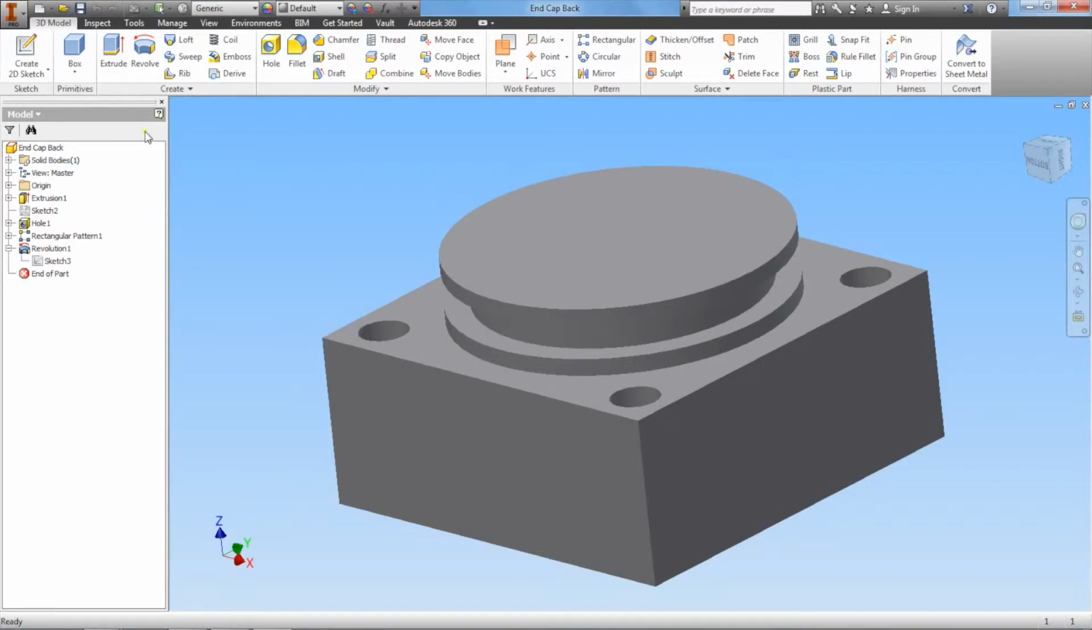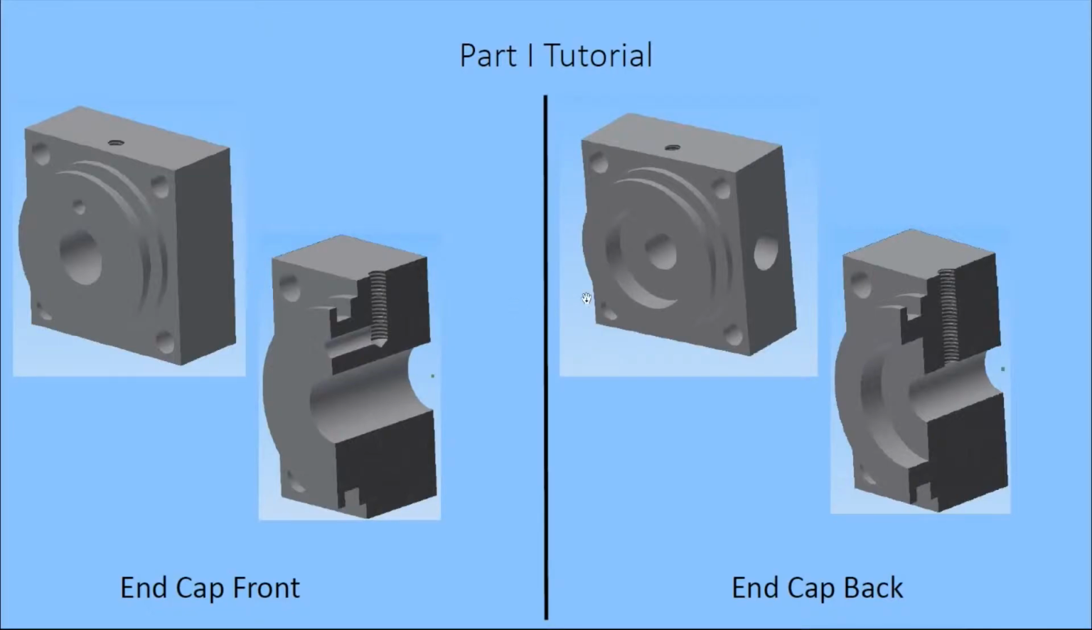So we're almost set to split up our file here into two separate parts. But before we do that, let's take a look back at our two separate parts. They both have this flange here, these four holes, this base, and the last little feature that's very similar is this hole that's on the top of one of them.